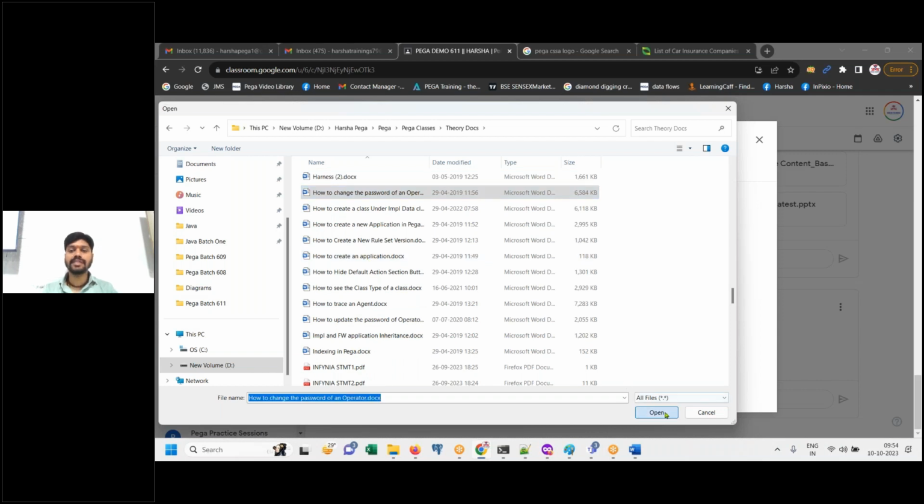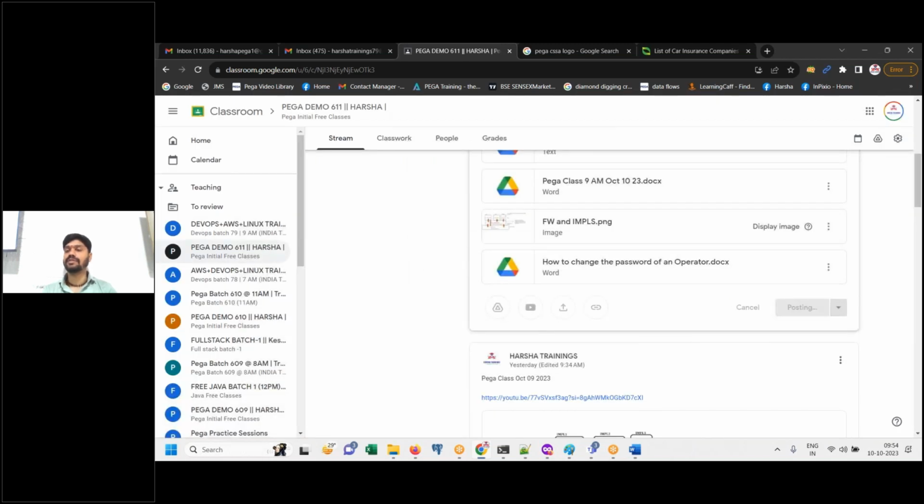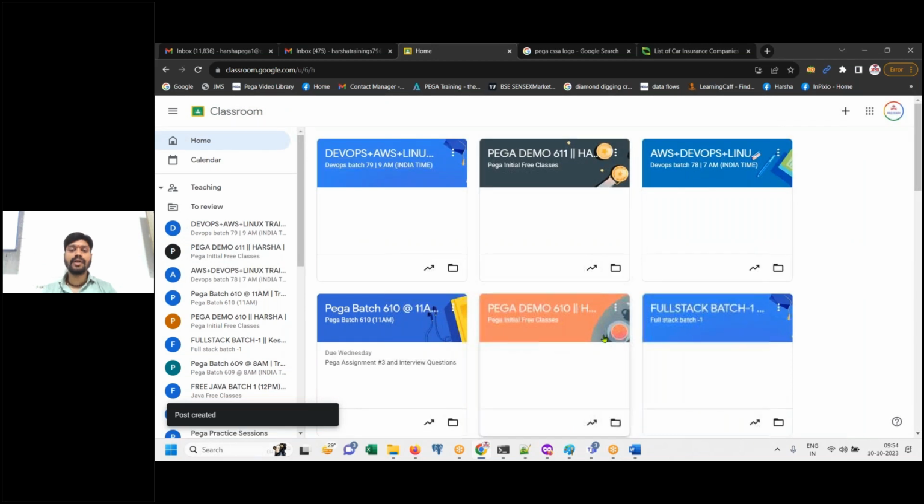How to change the password of an operator ID. So today we still have 5 more minutes. If you have any doubts, you can ask me. Do you have any doubts or questions? You just learned about navigations. That's it. Simple navigations you have learned today. Okay. Yes, please go ahead. You are trying to ask something, someone.